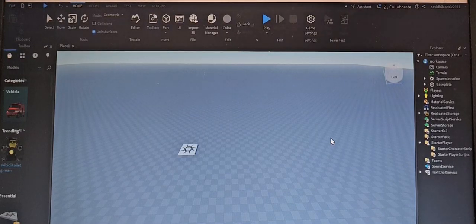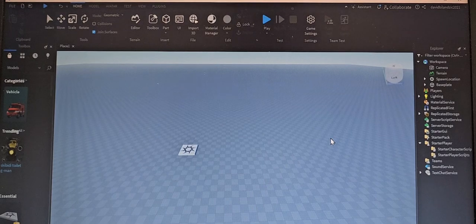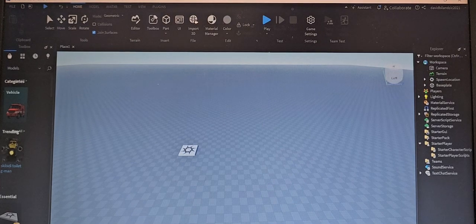Hi guys, today I'm going to show you how to make a 2D camera. Many people need a 2D camera for 2D games, hobbies, or something like that. But today I'm going to show you how to make it.